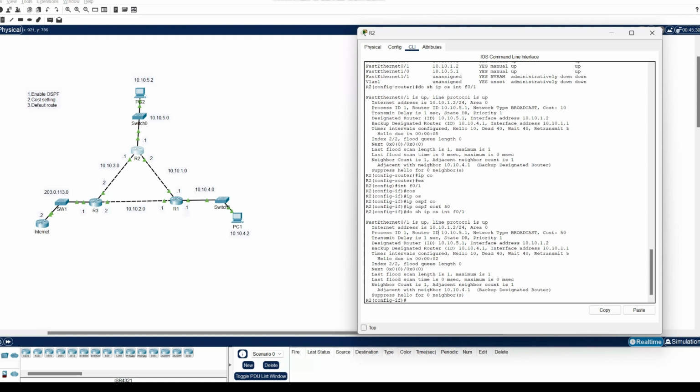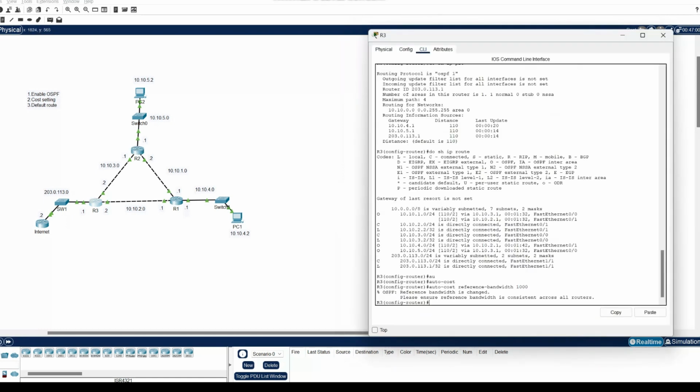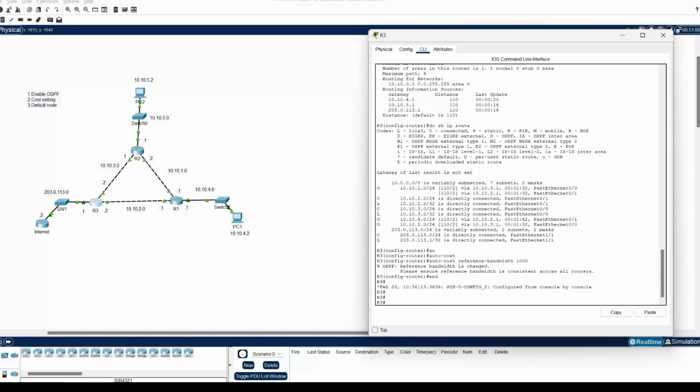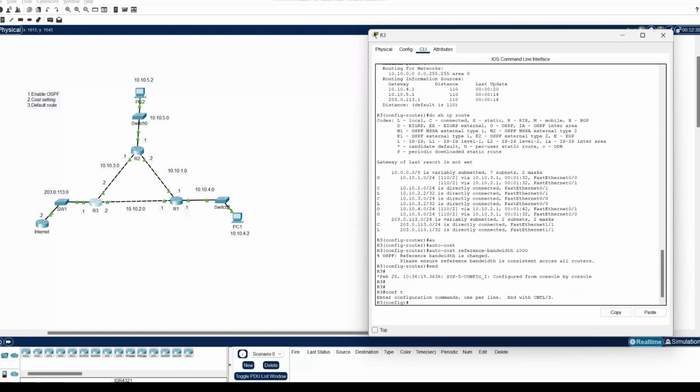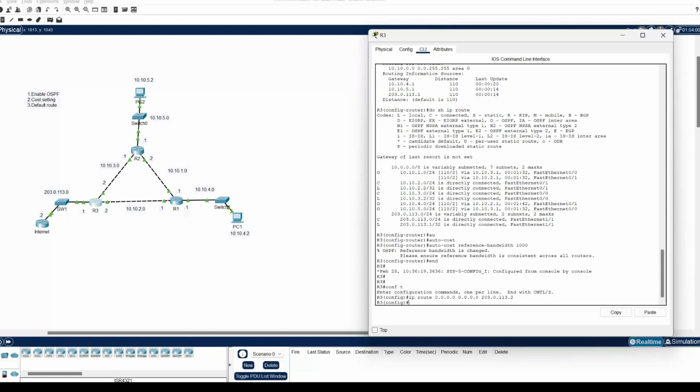And then we are going to set up a default route for the entire OSPF network. So first of all, we need to configure the static route here, to set up IP route 0.0.0.0 0.0.0.0, and the next hop is 203.0.113.2. Okay.